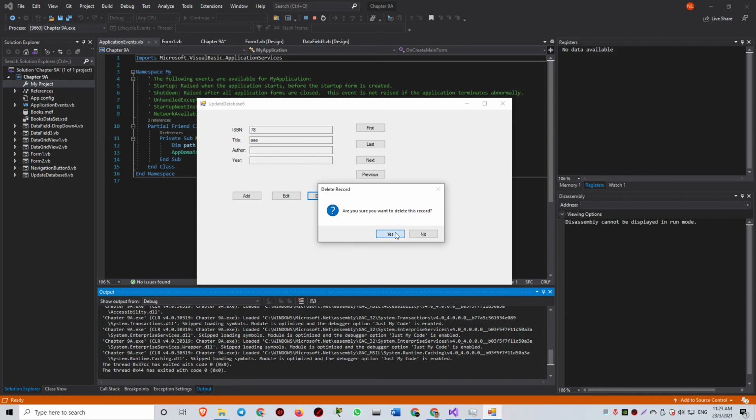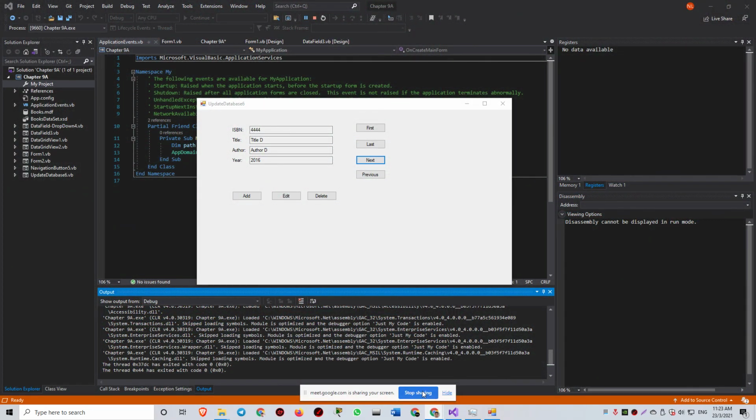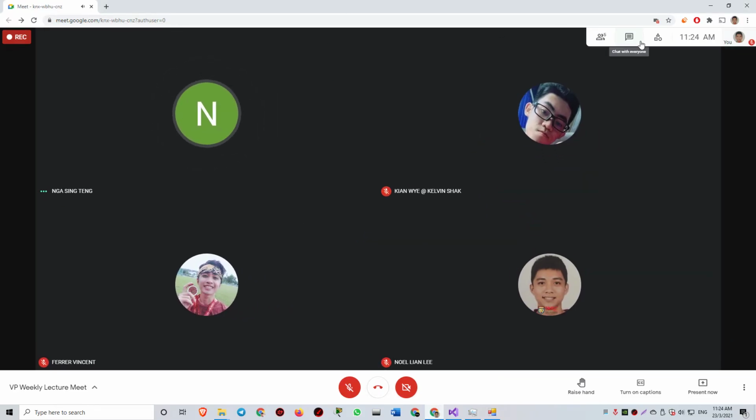So that's about the update database, your CRUD. Now you can see your CRUD. Create, which is your add new record. I put it in the chat: CRUD. Your create, which is your add. Retrieve.